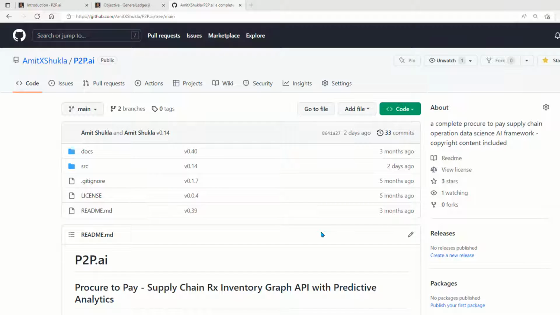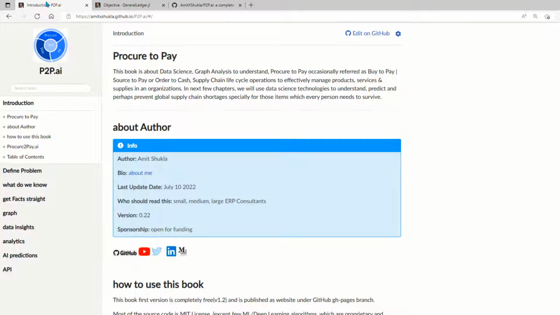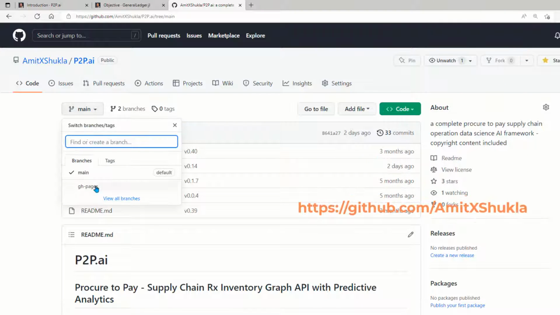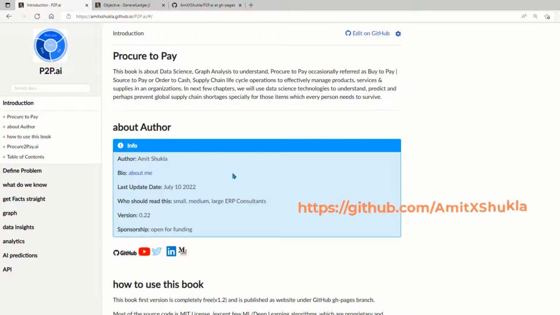P2P.ai, that is Procure to Pay Supply Chain Operations Data Analytics using Julia language. My name is Amit Shukla and you will be able to find me on GitHub at this link. At present, this is more of a project rather than a package, and you will be able to find the entire documentation published under GH pages of the GitHub branch.